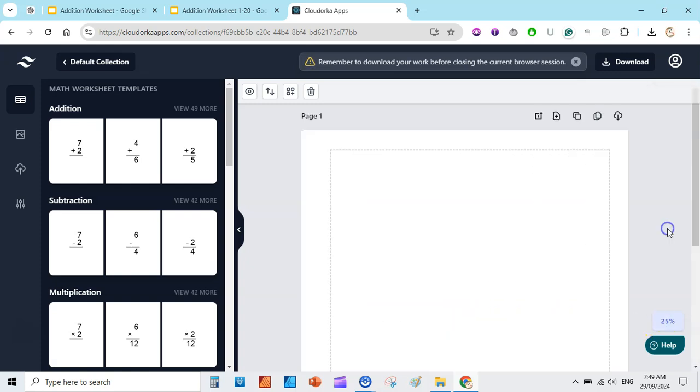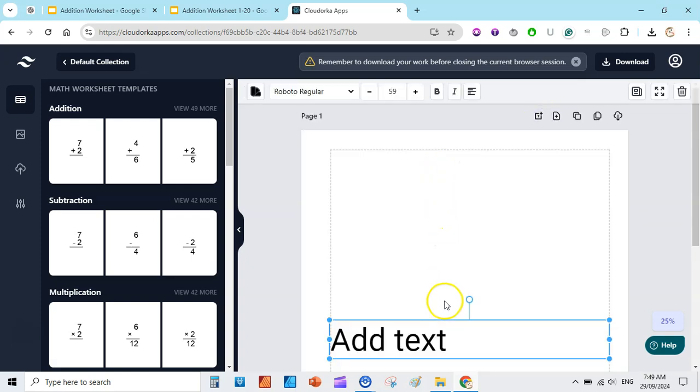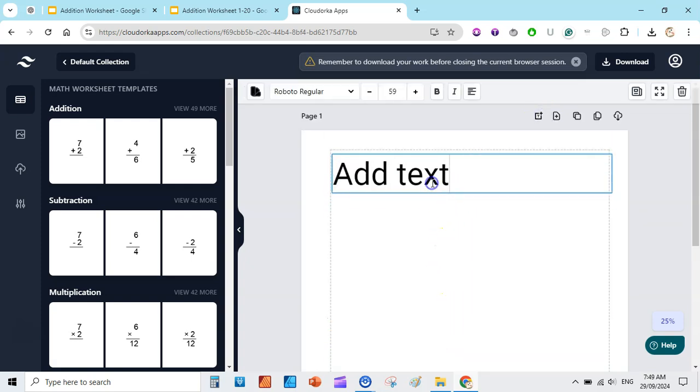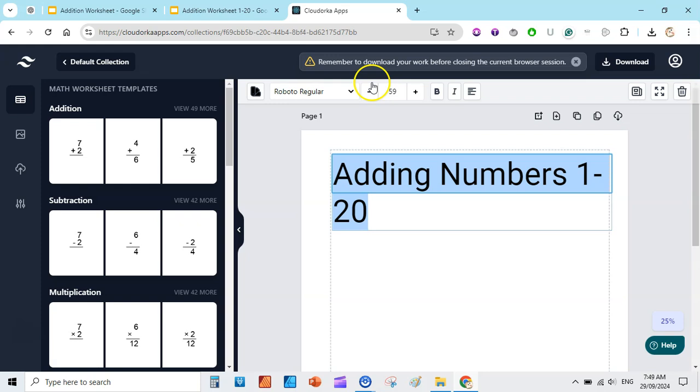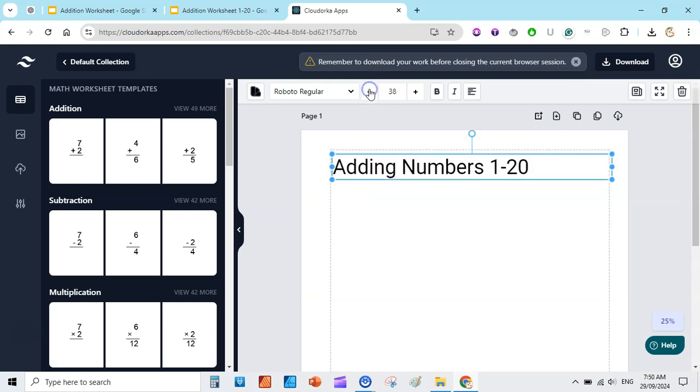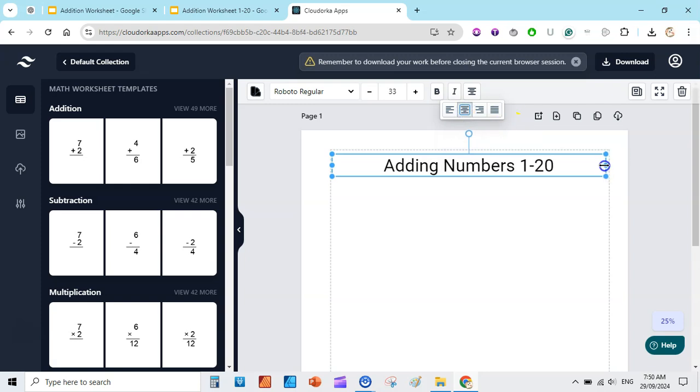Simply go to the Zone here, and here you can drag a text box on the top, write the same title here, like adding numbers 1 to 20. Select all and reduce the size to something like 38 or 32. Center align the text box here, also drag it to center. Now we have our title here.